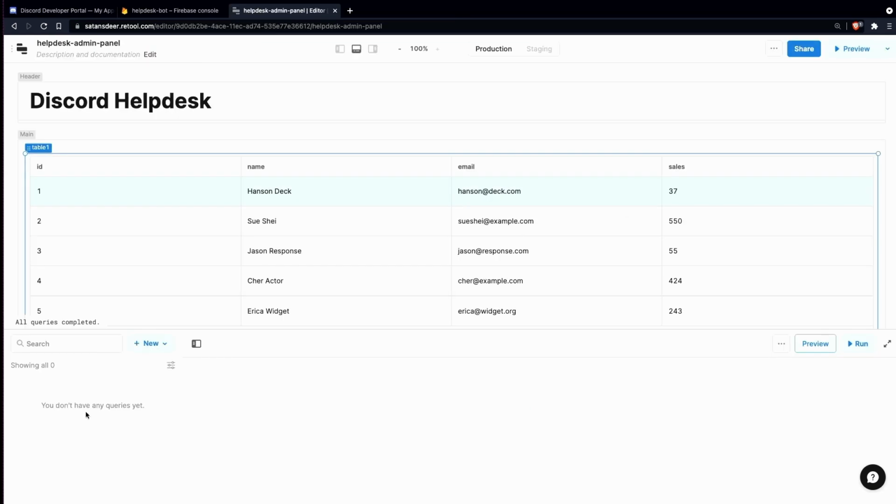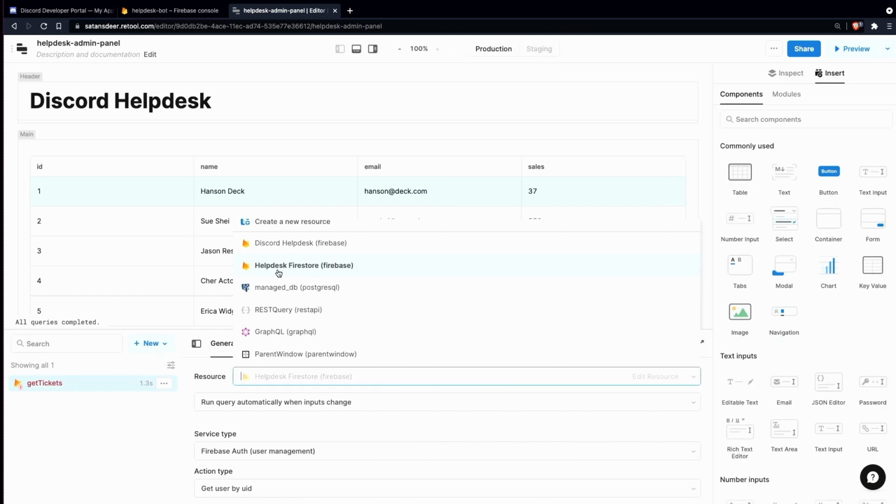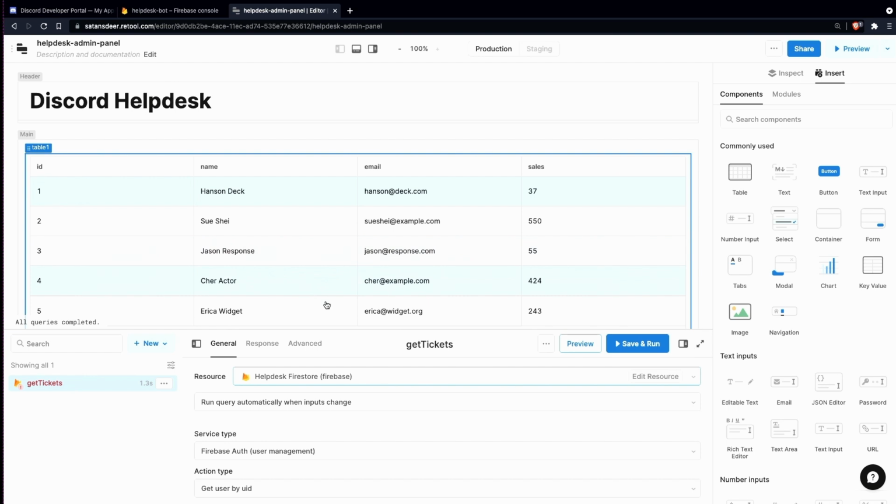And now we go back to the application. We create a new query that will fetch all the tickets. Resource query, we call it getTickets. We select the resource to be helpdesk Firestore.